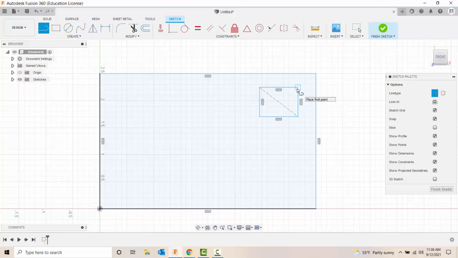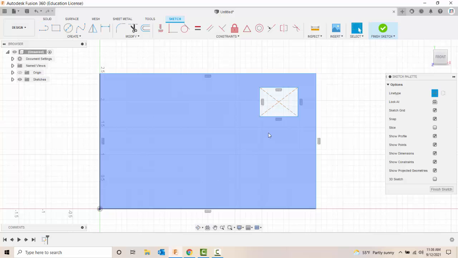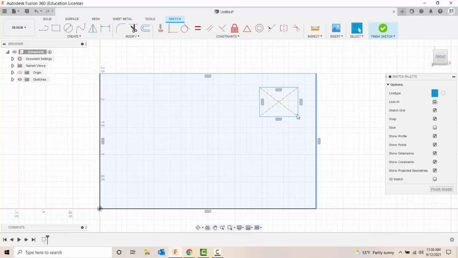And I'll do that again. I'll pick, and I'll pick. You notice how the line type is different. Okay, it is the dash line type.